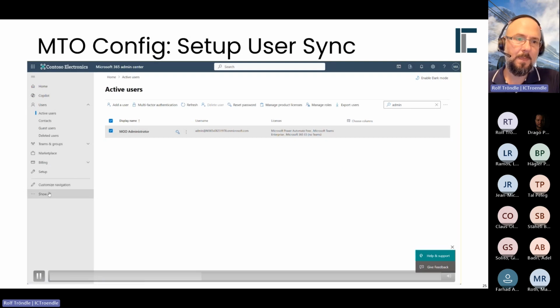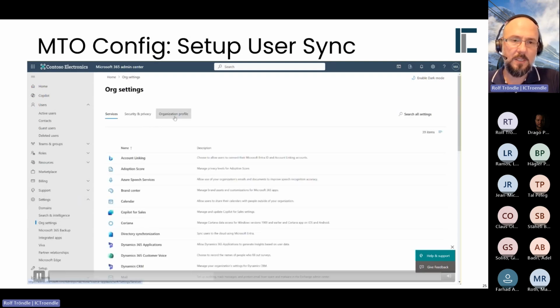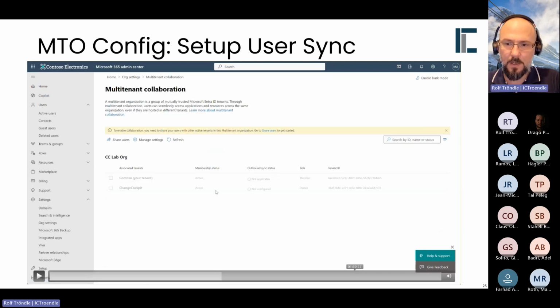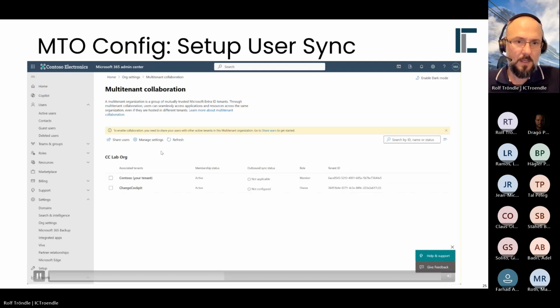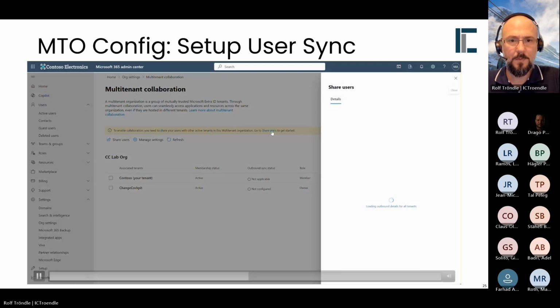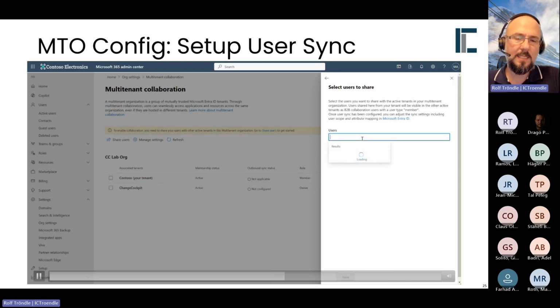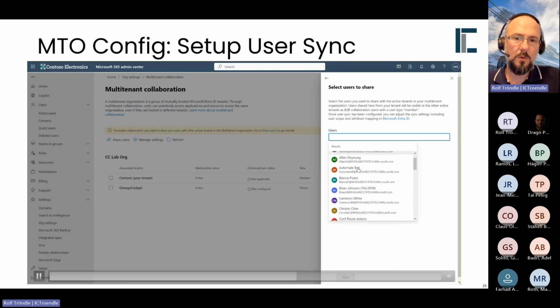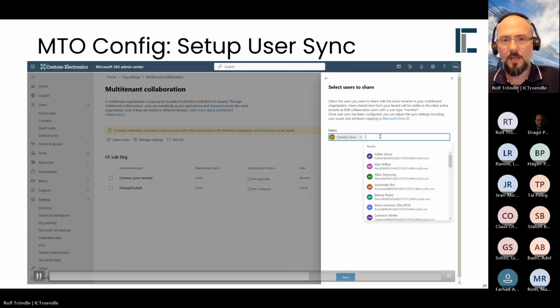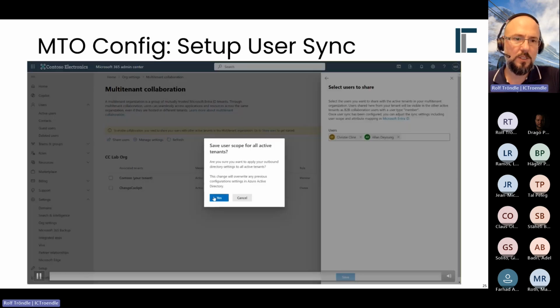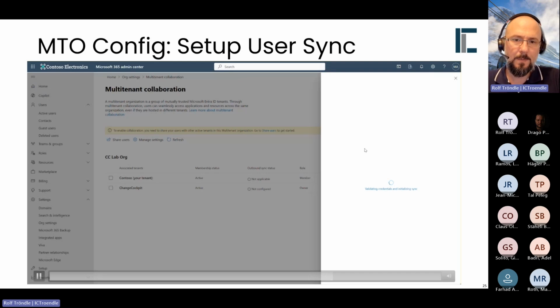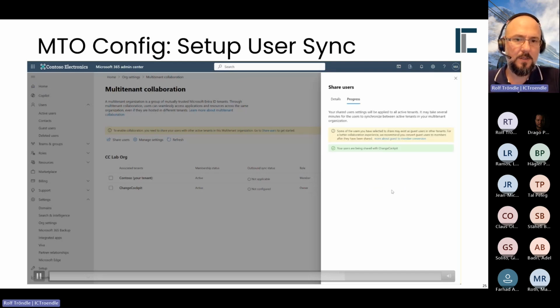Let's go to the Contoso tenant, do the same thing: settings, org settings, organization profile. And we also share users from in here. Now we only select 2 users. Takes some time. And I synchronized 2 users now, Christy and Alan, to all other tenants. So in this case, only to the owner tenant. That's it. These users will be synced.